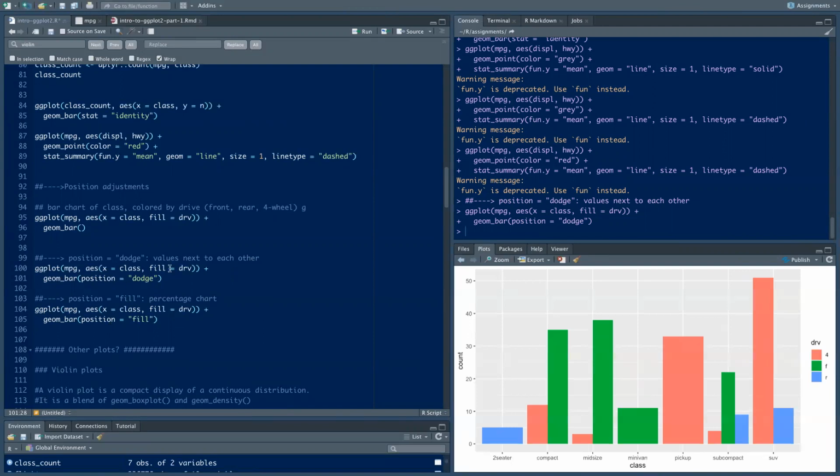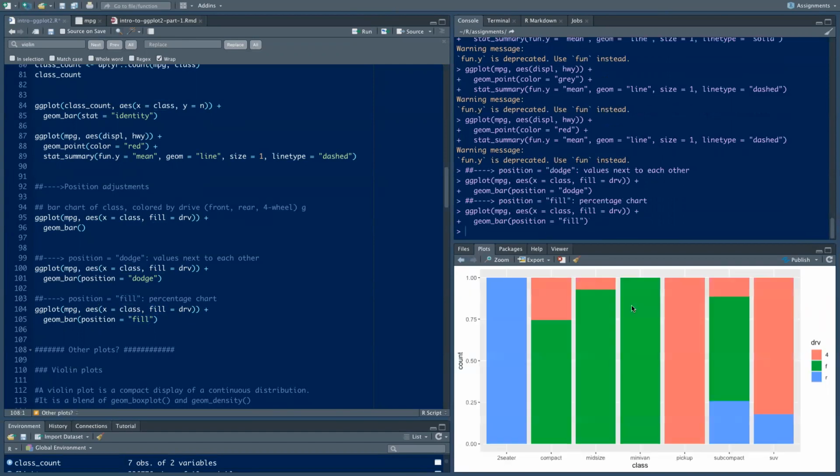So the dodge here just allows us to visualize that, and we can remember class and drive. We can also do this using fill, and fill just tries to superimpose each of that onto one bar chart according to a percentage, 100% being 1. We can see here, it's not very surprising. Actually, you can see subcompact here has both rear wheel drive and 4-wheel drive. Not very surprisingly, we have rear wheel drive here for 2-seater, for example, a sports car.